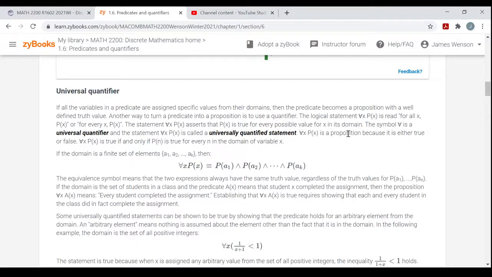For all x, P of x is a proposition because it is either true or false. For all x, P of x is true if and only if P of n is true for every n in the domain of variable x. This is only a true statement if for every value in the domain, the predicate will be a true statement. Another way to write this: suppose the domain is a set of elements A1, A2, all the way up to AK. Then saying that for every x, P of x is logically equivalent to saying that P is true when I plug in A1, and when I plug in A2, and A3, and the last value in the domain. It will be a true proposition when I plug in any value of the domain.